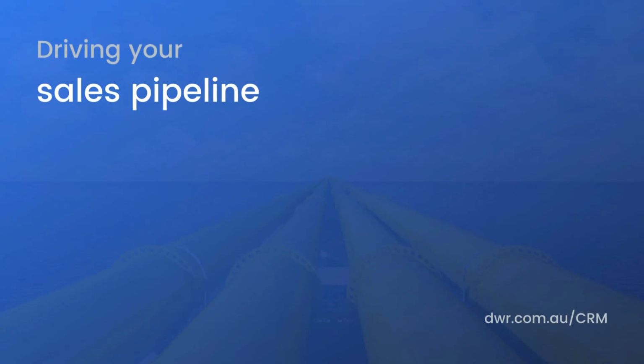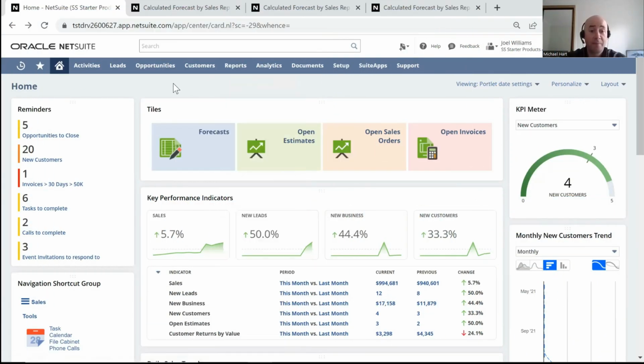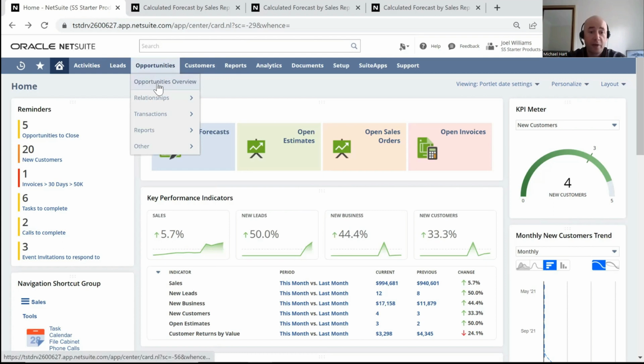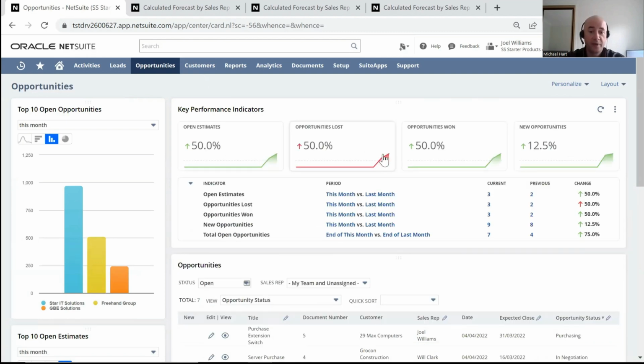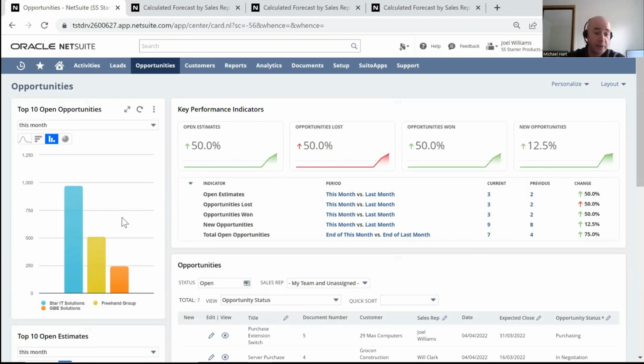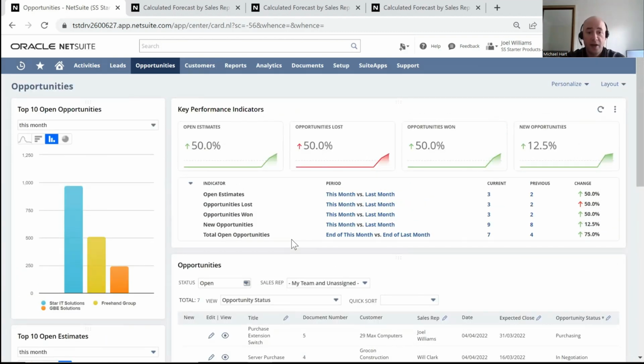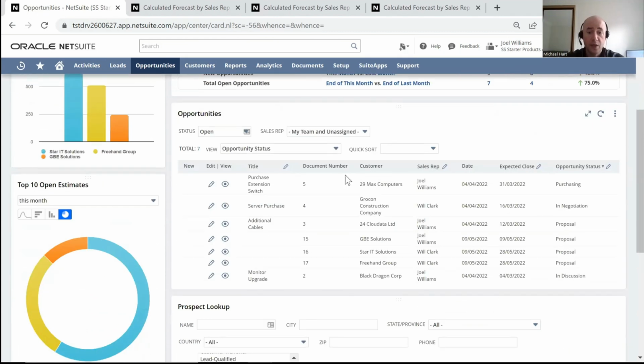Now, one of the things to get your head around and to really be able to manage as a sales rep is your sales pipeline. And when you click up here on Opportunities Overview, you're taken to a similar dashboard, but this is specifically made for your opportunities. You can see your top 10 deals in the pipeline, top 10 open estimates. At the top is a KPI portlet with some of the key metrics. Below is an overview of the entire pipeline.